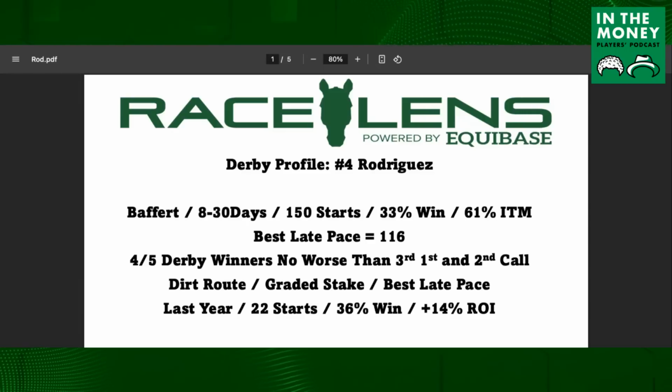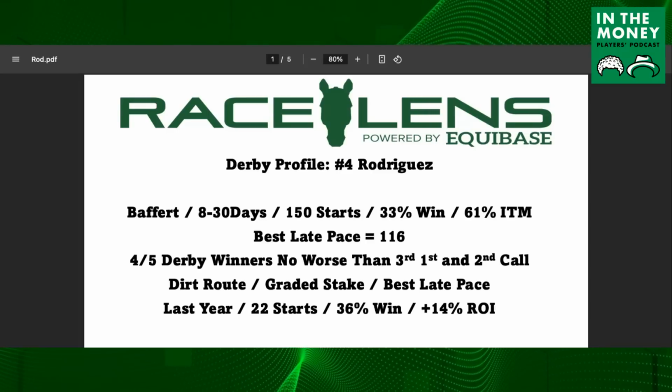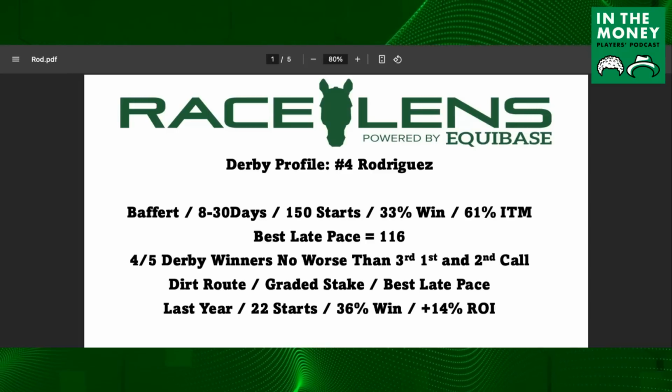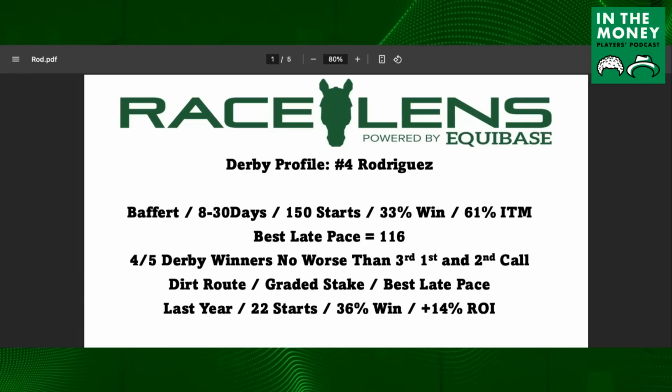For dirt routes, graded stakes at Churchill Downs, having that best late pace figure, just over the year, 22 starts, 36% wins, and a nice positive 14% ROI. So a couple different things that I think from a horse that might be left aside a bit. We'll certainly see as the days get closer. But I like the profile of the horse.